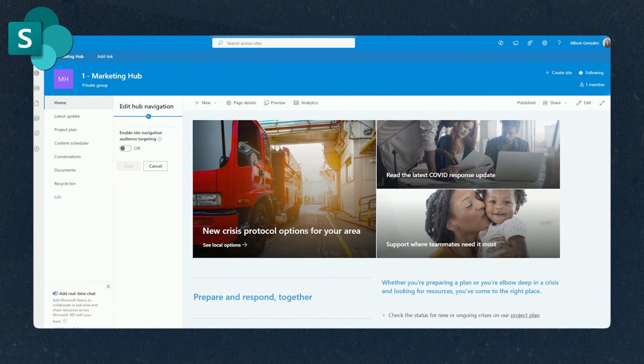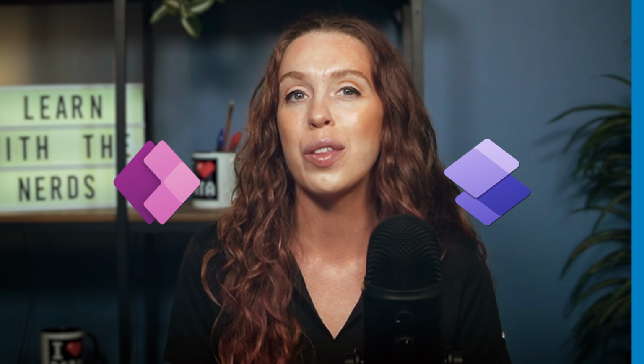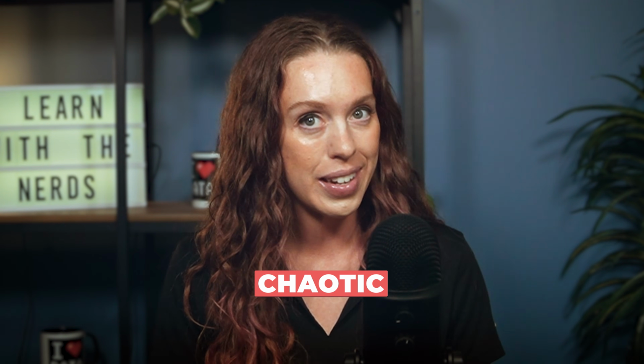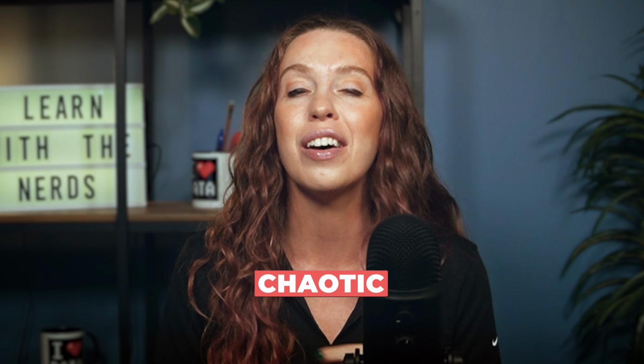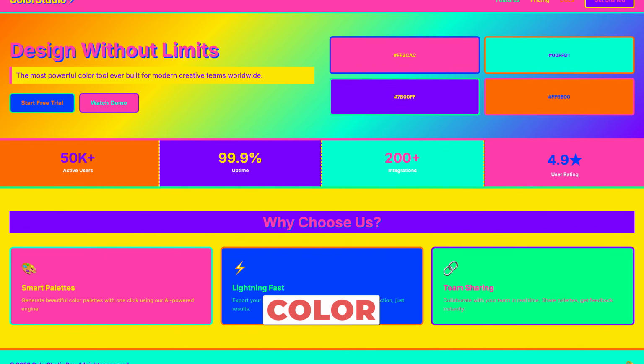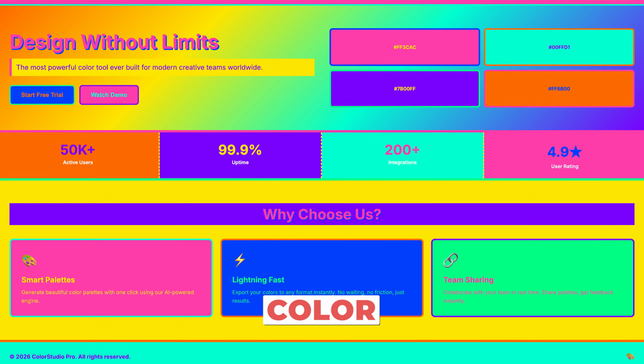Have you ever opened a Power BI report, a SharePoint site, or a Power App or Power Page and thought, why does this feel overwhelming? Even when the data is correct, even when everything technically works, sometimes it just feels chaotic. And most of the time, it's because of color. Too many colors, overly bright colors, no structure behind the choices.